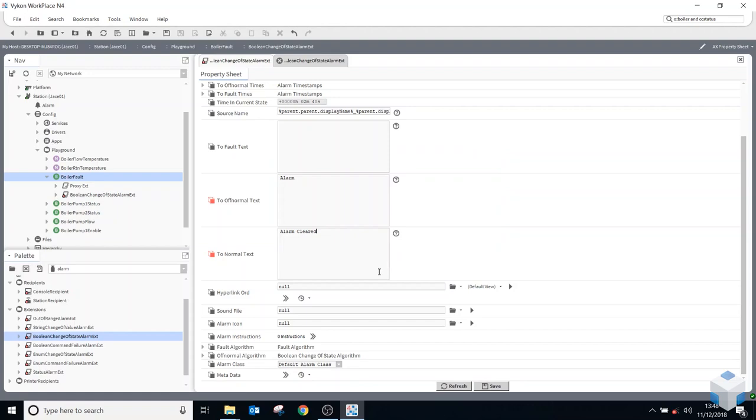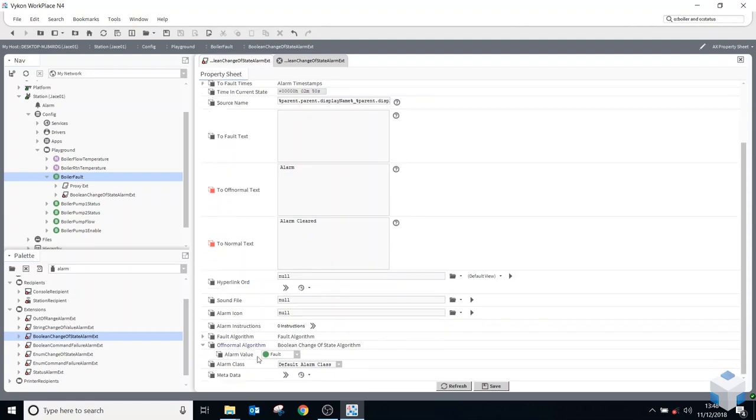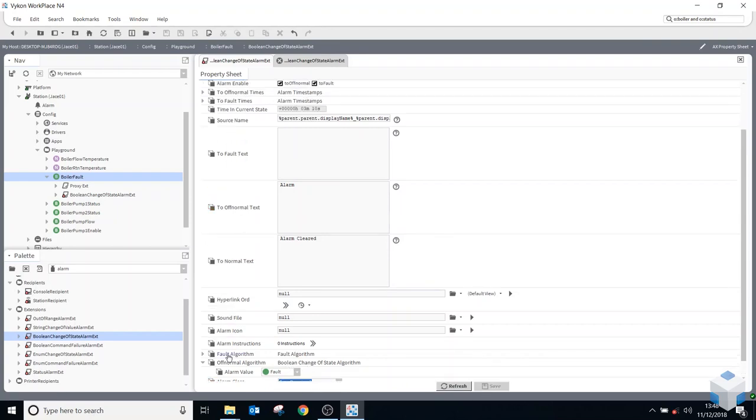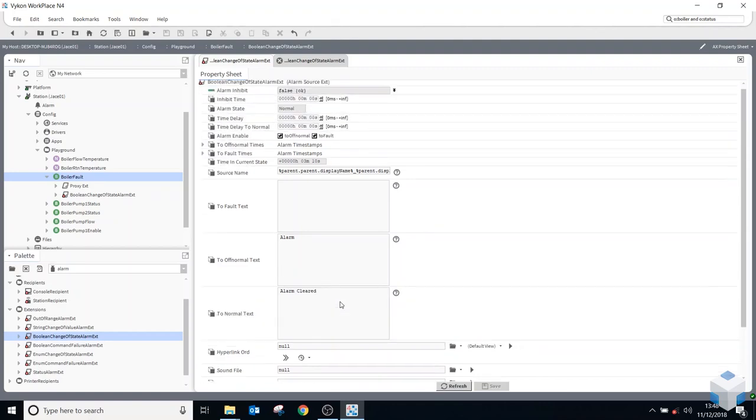And then you've got the fault algorithm, which obviously is not going to be available, and the off normal algorithm. So we want to choose, look at the text rather than the color of the circle. So its fault is our off normal, and then the alarm class. Out of the alarm classes I just set up, you can then choose whether it's a critical or non-critical alarm. Okay, so save that.